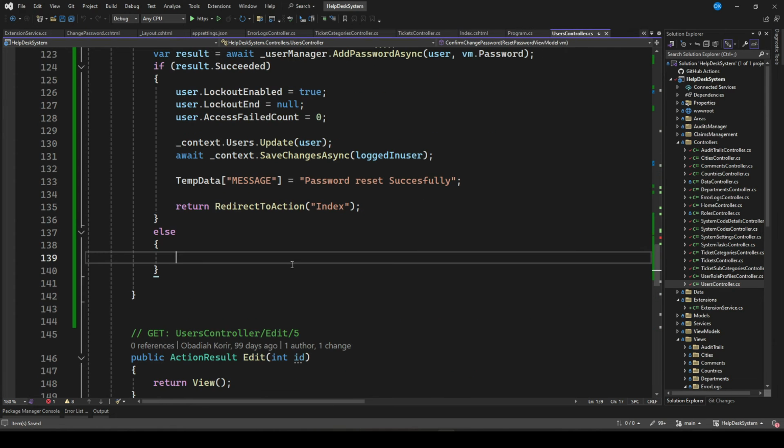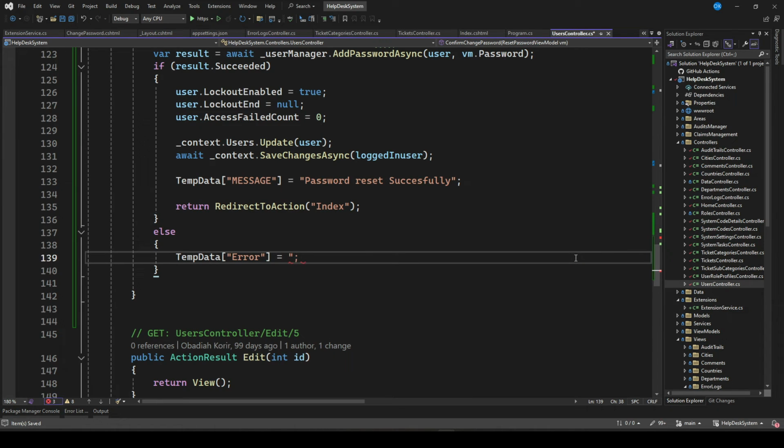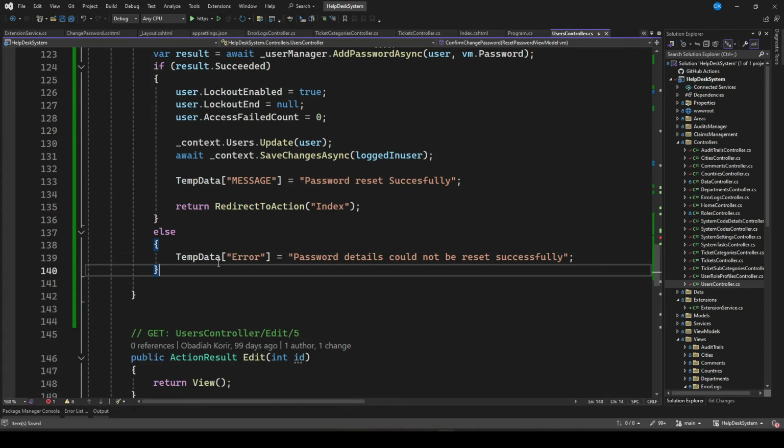So I think we'll just enforce it here. So here we'll just do error. Then you can say password details could not be reset successfully. So if we do that, then we now have that.